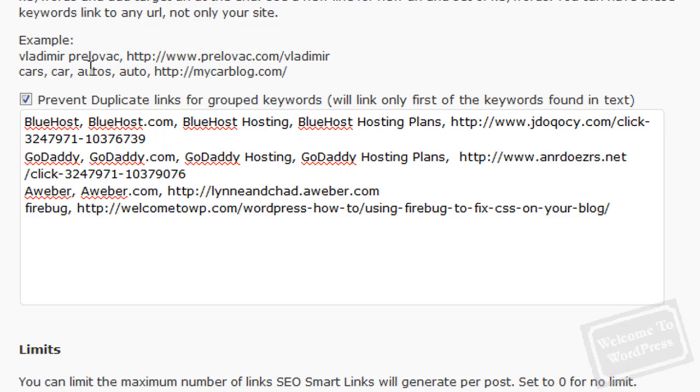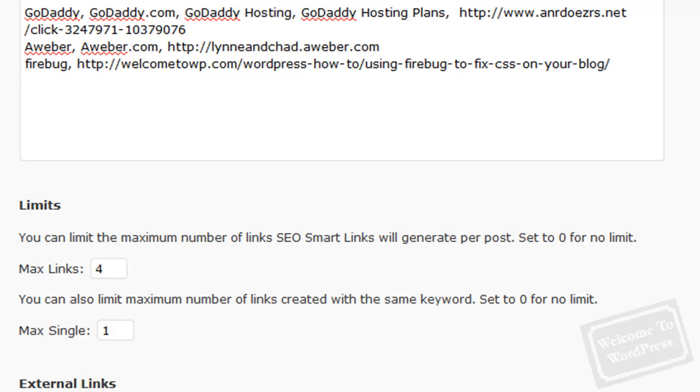Next up, you have custom keywords. You can enter in a bunch of keywords here and a URL to associate with them. You can check this box to prevent multiple keywords for the same link from being used. So if you have 5 keywords for one URL and you use all 5 of them in a post for some reason, checking this box, it'll only create a link on the first keyword it finds. It won't create 5 different links.